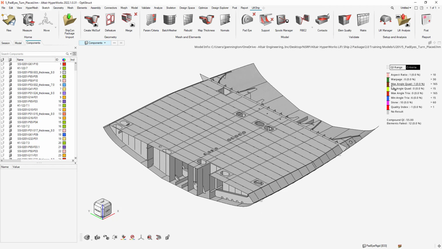So just a friendly reminder to load your param and your criteria file, which is provided in the build for lift ship, and just go ahead and load those in here. Once you activate the element quality view, it will automatically pull those criteria and display them here. And you can see we have one aspect ratio failing. We got some minimum angle trias and so forth. As long as we clean this up, our solver OptiStruct will be happy.